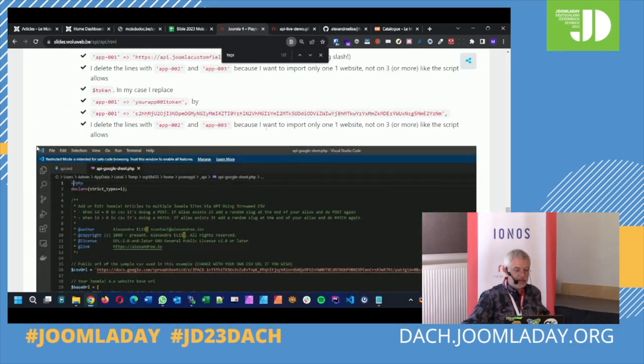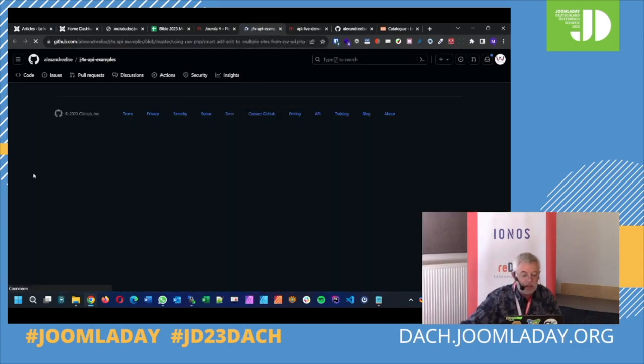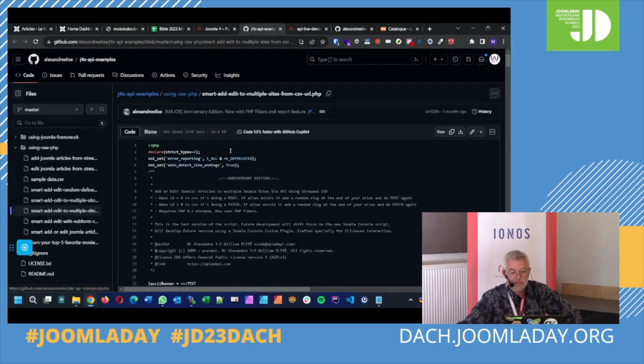So if I take the script of Alexandre, I just click here. It's loading. It's not loading fast. I don't know whether it's the internet. Oh yeah, okay, good.